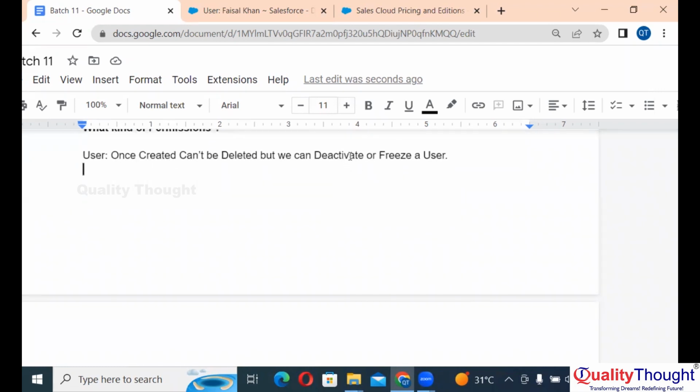Right. See here, what I told you, we can deactivate or freeze, right? So what's the difference? What's the difference between deactivating and the freezing?